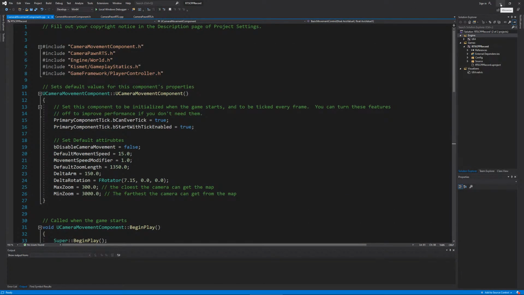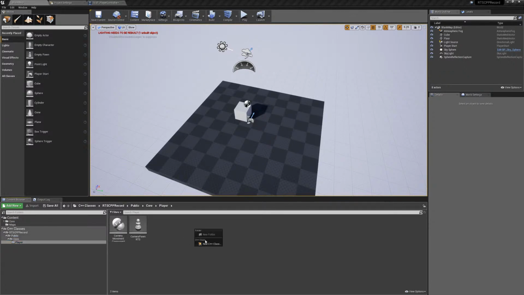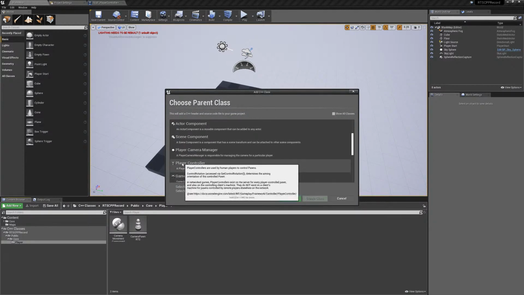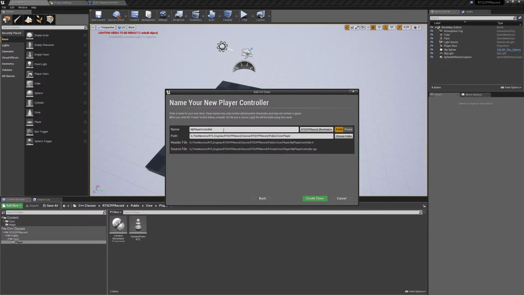So what we need to do first to get our player controller set up is create a player controller. All we're going to do is go into our classes file, and just because it's easier instead of hunting it down, we'll go into our public, our core, and into our player. And we're going to create a new C++ class, and this will be of type player controller. And I'm just going to name this RTS Player Controller.